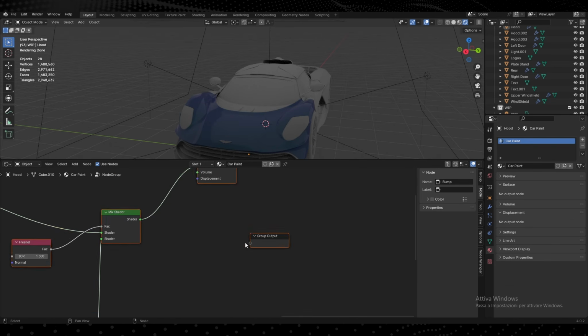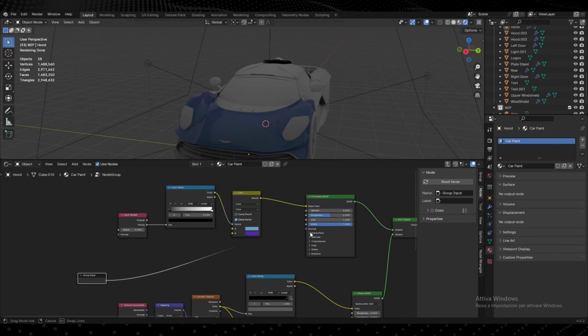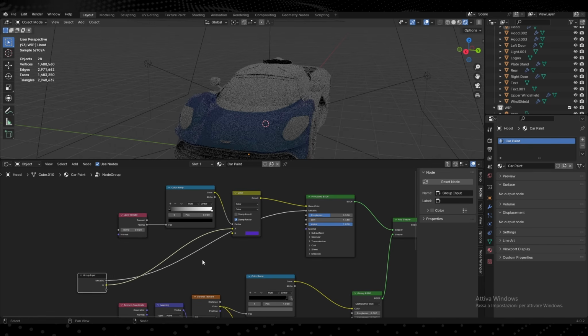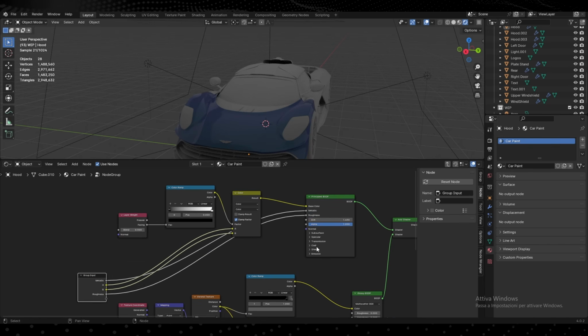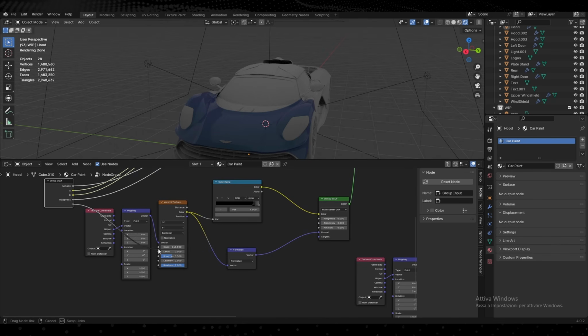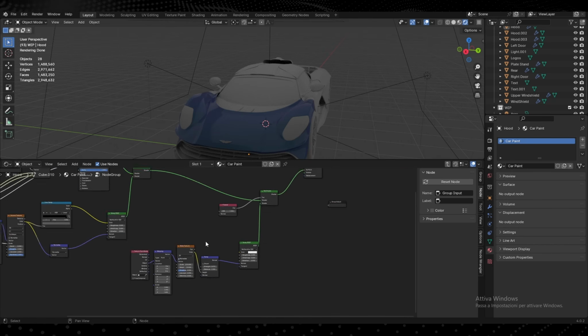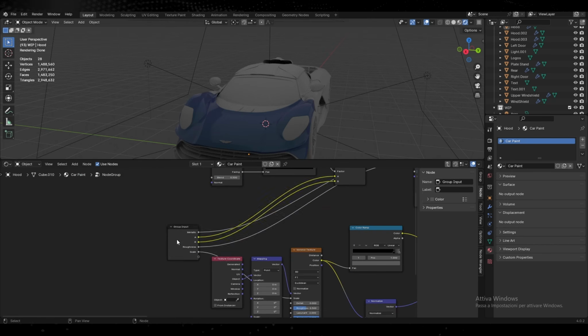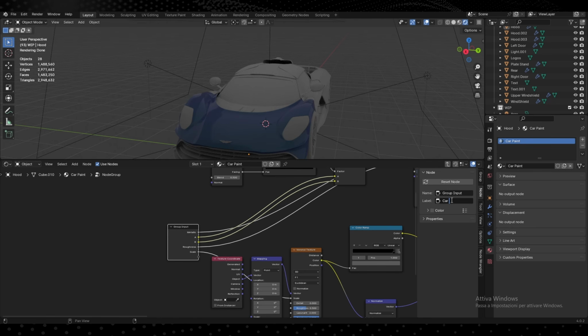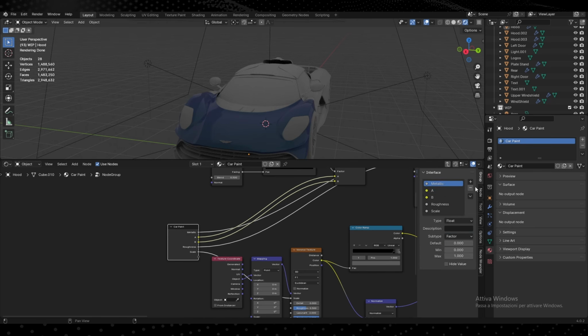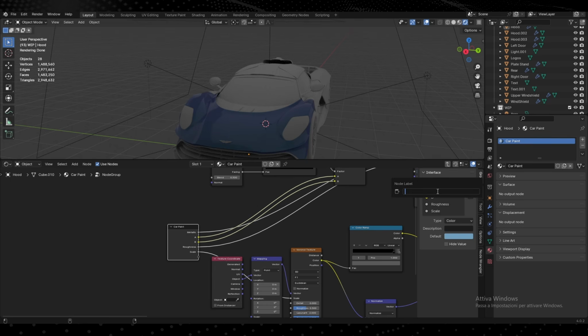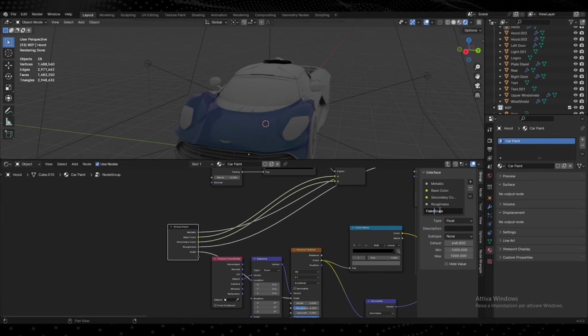Then use the Group Input node to add as many inputs as you want. I choose to put the metallic and roughness parameters from my principled BSDF, then my main colors and the scale of our Voronoi texture. I rename my group Car Paint on the right side of our shader editor, then switch to the Group section on this side menu and rename my inputs as I pleased.